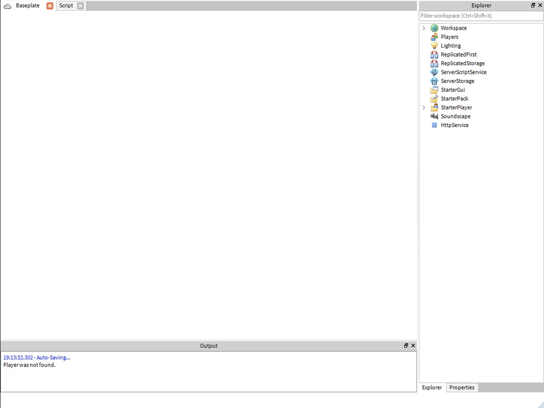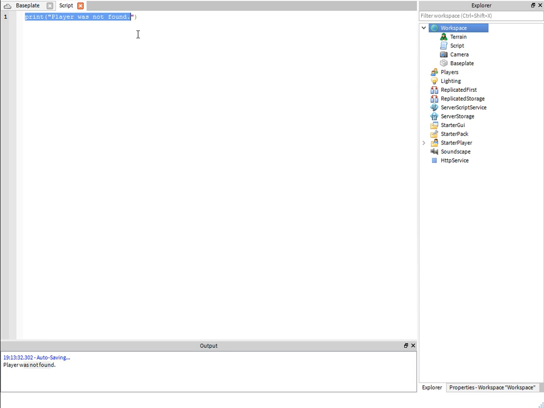Player was not found. If you look down at the output, it says player was not found, and that's exactly what I put in the print function. Now it's time for the user specific function. This may not seem simple, but it's quite simple.